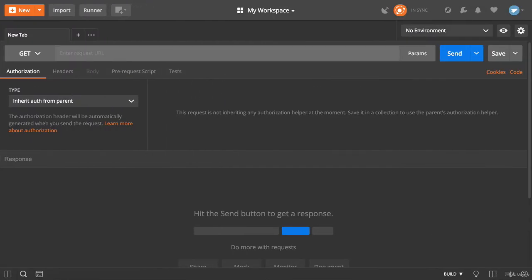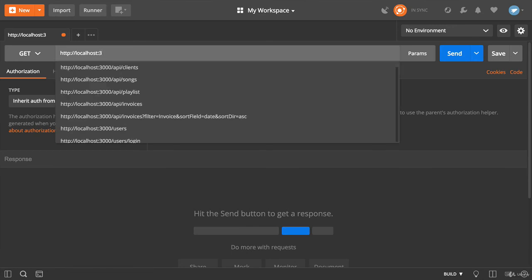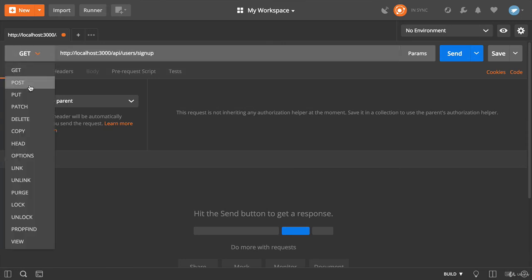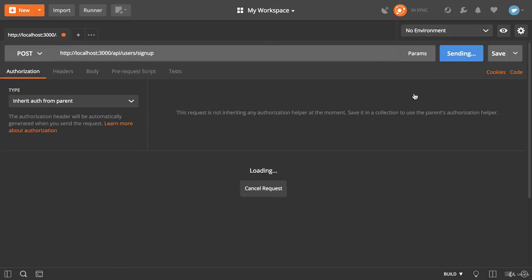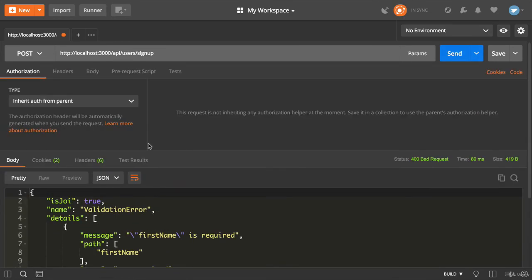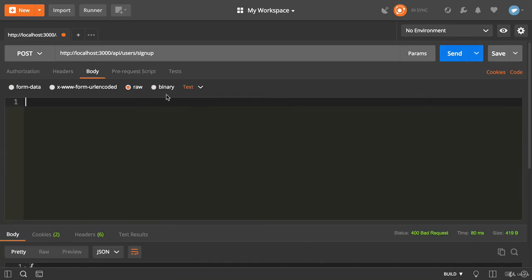I'm going to use Postman. localhost:3000/api/users/signup. We need to send the post request. Let me execute that. Oops, I got the validation error. First name is required. So we need to provide the first name.